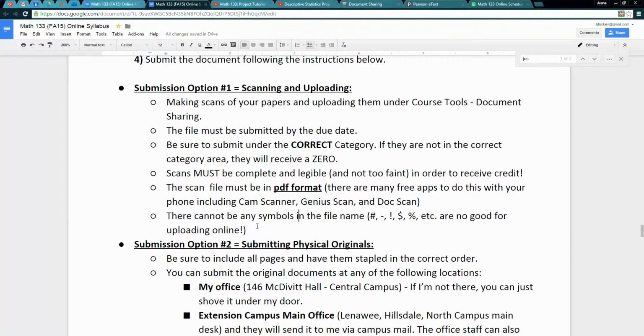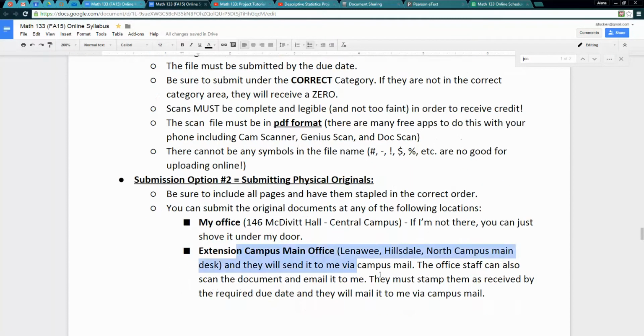Also, the Extension Campus centers will scan them for you. So Lenawee, Hillsdale, North Campus, they will actually just scan them for you if you desire. So if you bring it in, ask them to scan it very nicely. Hopefully they have the time. If they have the time, they'll scan it for you and email it to me. So that works well too.